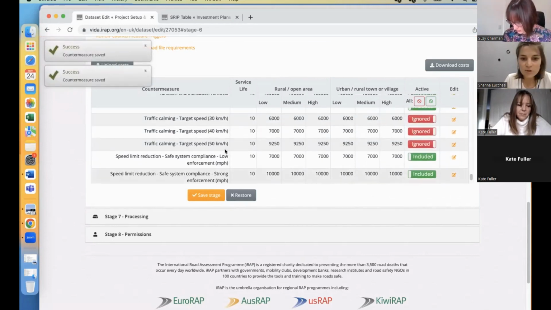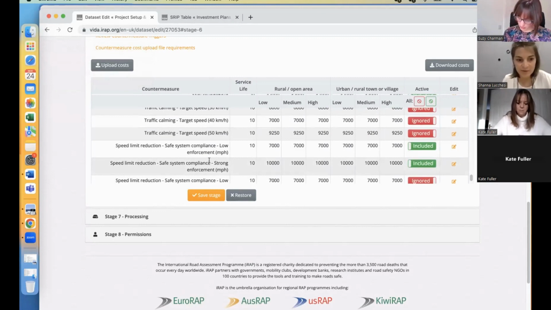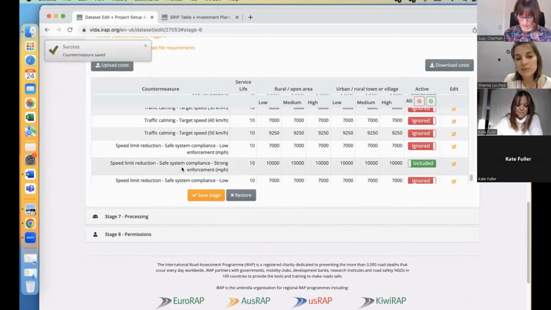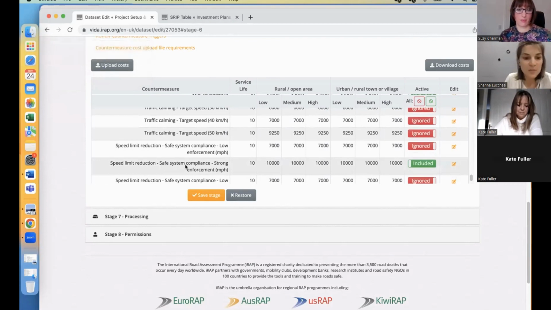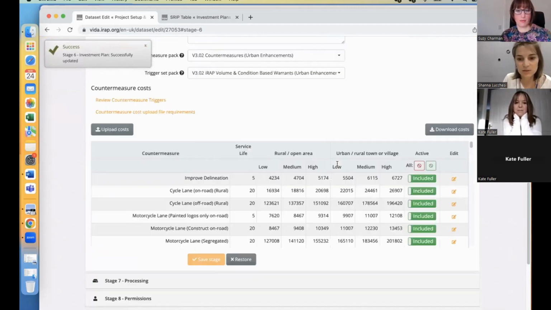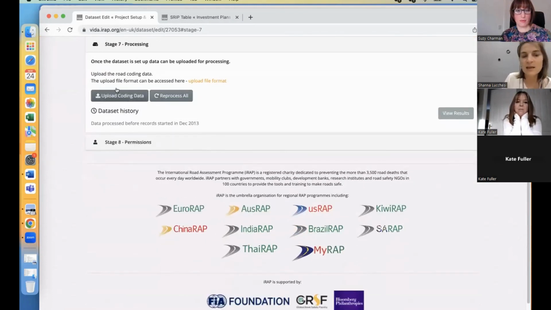And we also need to select our level of enforcement. So I will say I expect a high level of speed enforcement on those roads. So I would say that the speed limit reduction will have strong enforcement and will comply with the safe system. Okay, then I need to save stage. And I just need to process, so upload my datasets and process. Here I already have my datasets uploaded, so I will reprocess them.